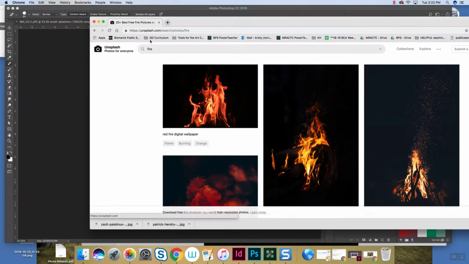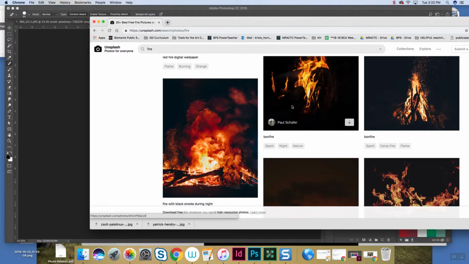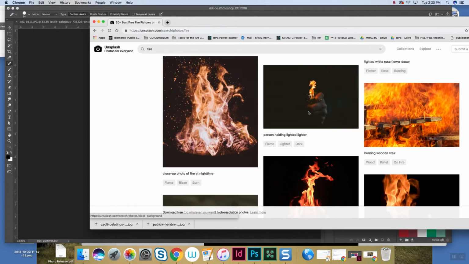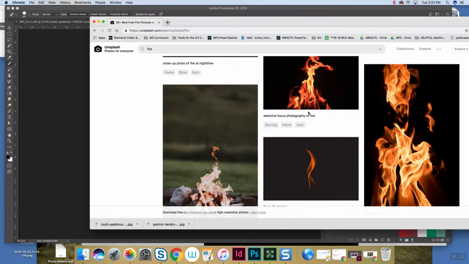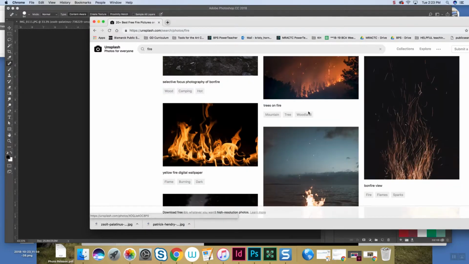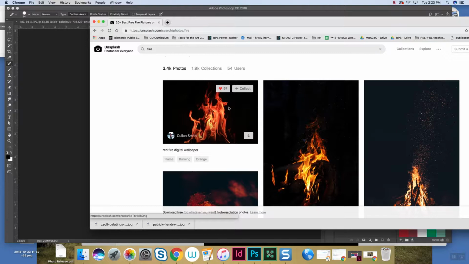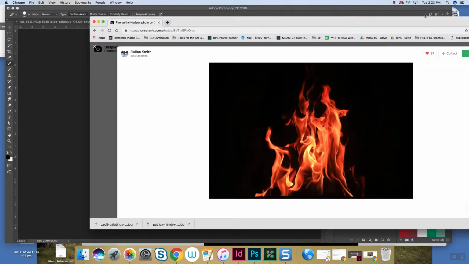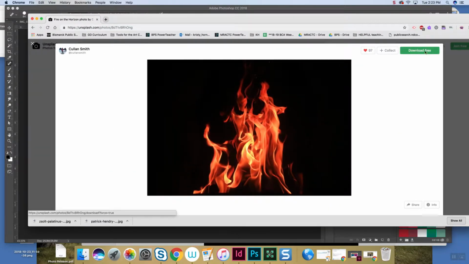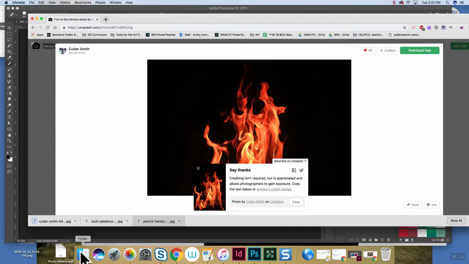So unsplash.com, go ahead and go there, and what I'm looking for right now is an image of some flames, and I have lots of options. So I will choose, let's see, what should I choose? I'll choose this first one actually. And if you could see over here, there's a little download button right there. I'll go ahead and download that.